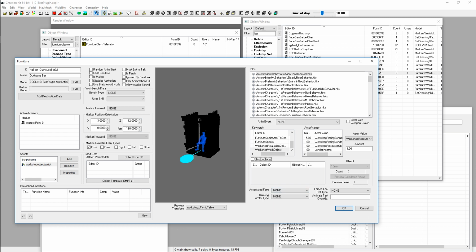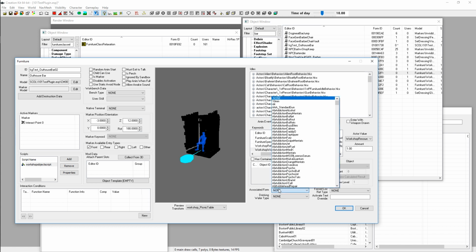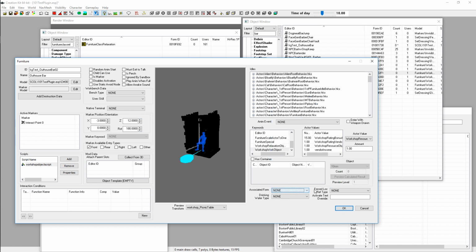Next up here is the associated form. This is another one of those ones I believe is a holdover. I haven't found anything that's using this particular thing. And then the forced location ref type. This is one most of you will never get into. I'm not even going to cover what it does right now because it's so advanced and requires a lot more lessons before we get to it. So you're probably never going to use this.